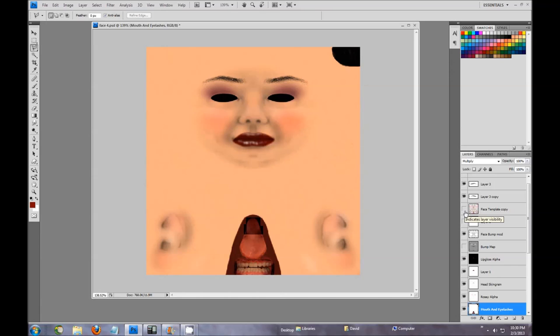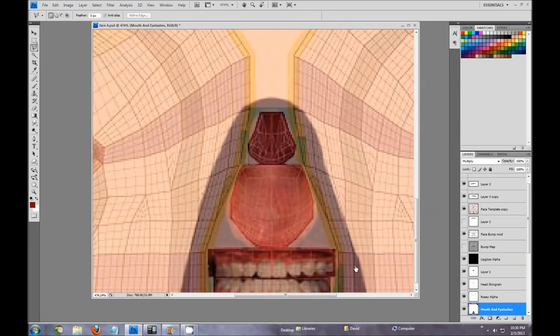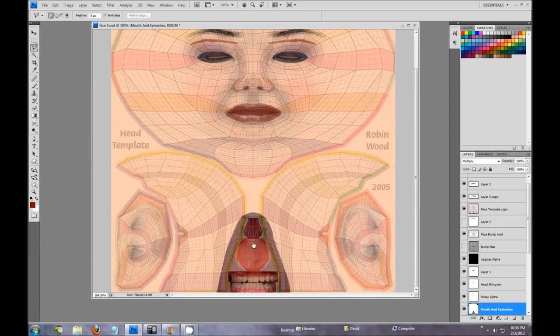Okay, so first thing we want to do is determine what happened with the back of our head. That was this right here. We can turn on our template, and we can see, we get in nice and close there. See, this is the back of our head. Our mouth and tongue texture got overlaid onto the back of our head.